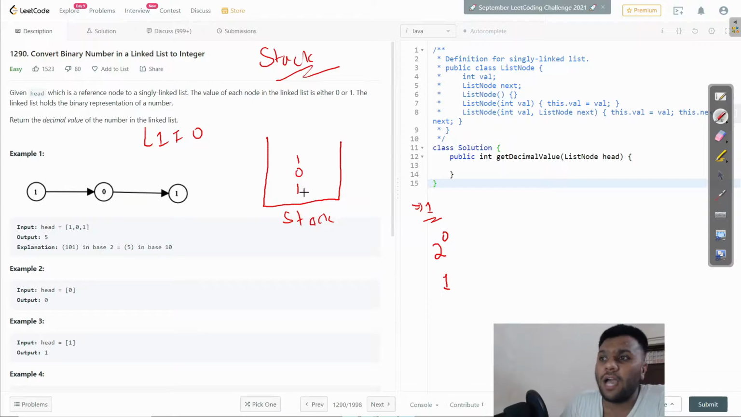Once I found 0, I will not do anything. I just simply add 0 plus 1, which will give me finally 1. I will not touch 0 because there is no need, since if I get 0, I will multiply 0 into 2 to the power 1, which will give me 0 again. So there's no point in using 0. Now we are on the final one. So I just remove all this.